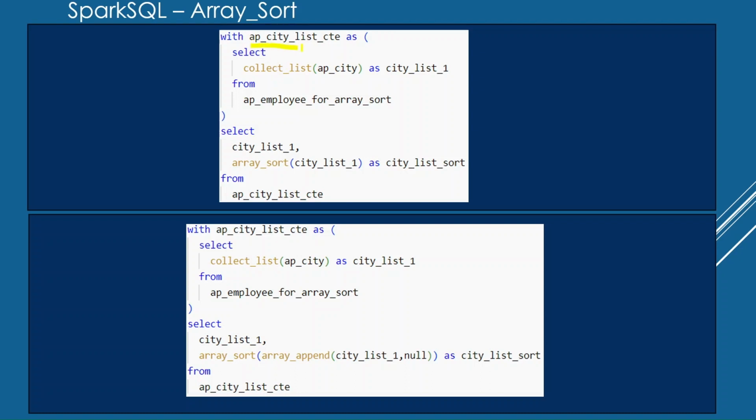Here I am creating a CTE. A CTE is nothing but a temporary table. With the help of this collect_list function, I am taking all the records from the APCT column and putting them into an array list, and that array list is available in this column. Once this CTE gets created, I call this array sort function and pass this newly created array list column. Here we are not passing any function.